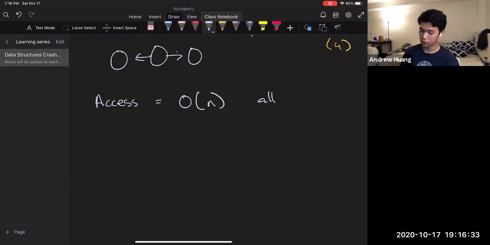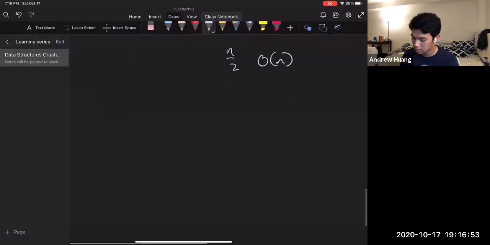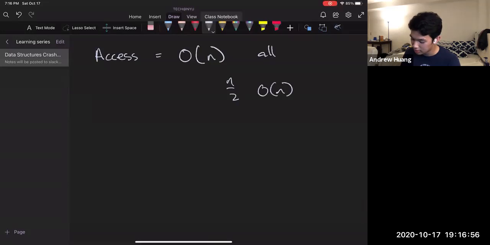Even in doubly linked lists, where you can go from the back or the front, you still have to do a whole traversal, so the runtime would still be O of n, because that's only reducing it by 2. An n over 2 runtime is still going to be O of n. That's because big O notation is amortized, and you don't really worry about the constants. And then adding to the end is going to be O of n also, yes.